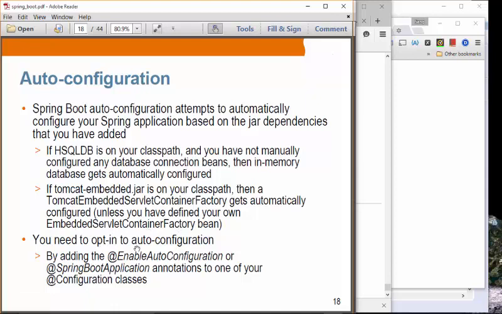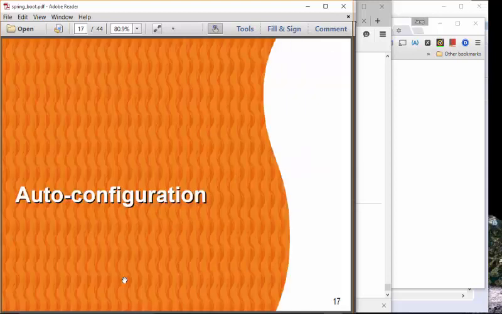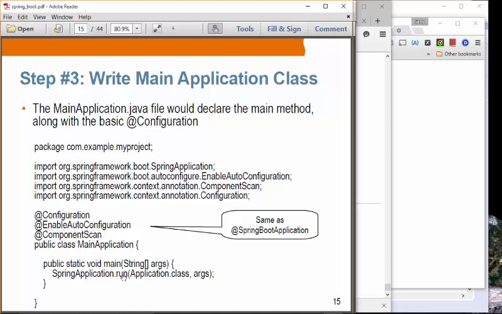Then you need to opt in to auto configuration. In order to have auto configuration triggered, you have to add the enable auto configuration annotation, or you can use the Spring Boot application annotation. Either one works, since the Spring Boot application annotation includes the enable auto configuration annotation. This is how you indicate to Spring Boot that you want an auto configured application.